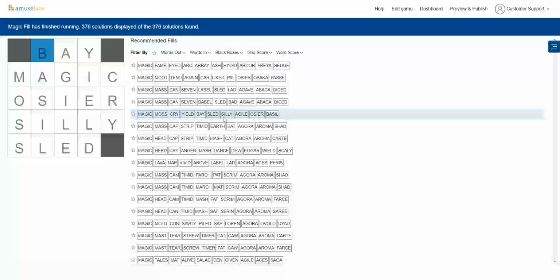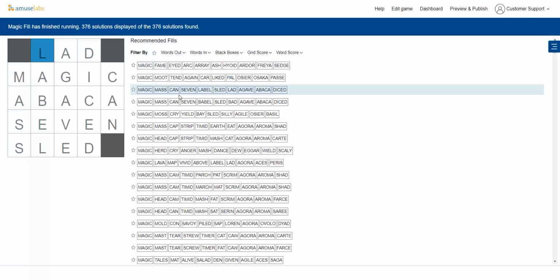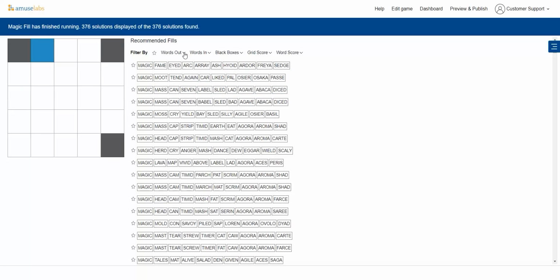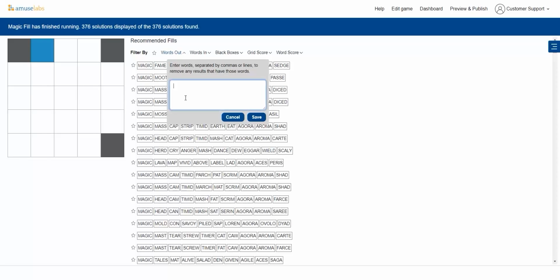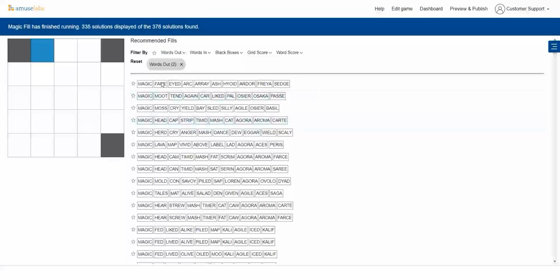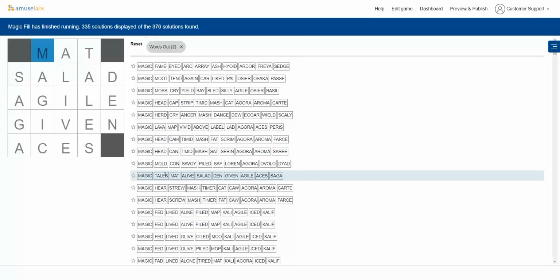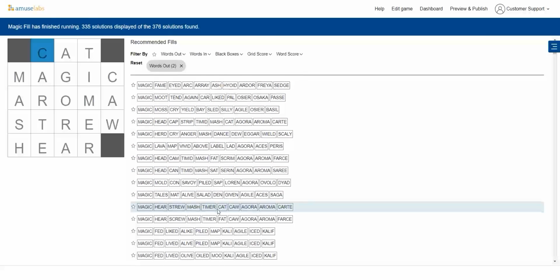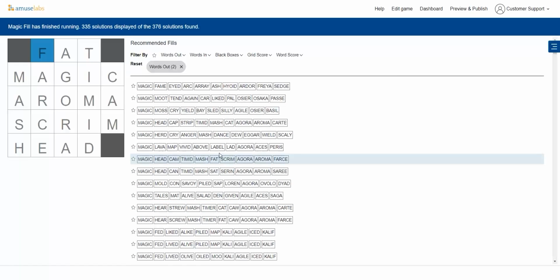Now, let's say some words are occurring very repeatedly in these grid fill patterns and you don't want to use them. For example, the word mass here. If you want to keep that word out from the grid, you can simply filter it from the options using this words out option here. Click on words out and add the words that you want to filter. So let's say in this case, let me add mass and tier and click on save.